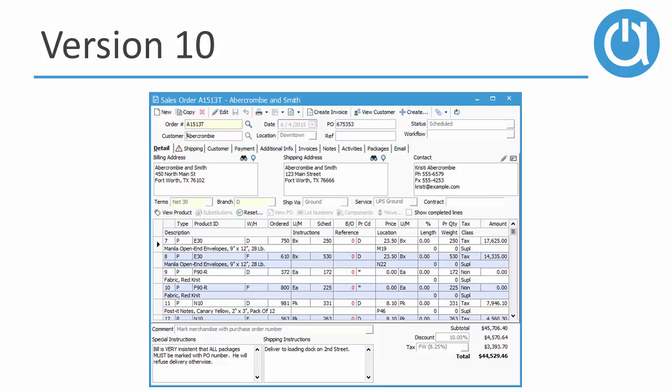And also at the very bottom, you'll see the special instructions and the shipping instructions for delivery. Those two boxes were previously on another tab that most people ignored, and you didn't even know that there were special instructions for the order. So we think this will be a lot more useful for your order processing people to be able to see that right there front and center.